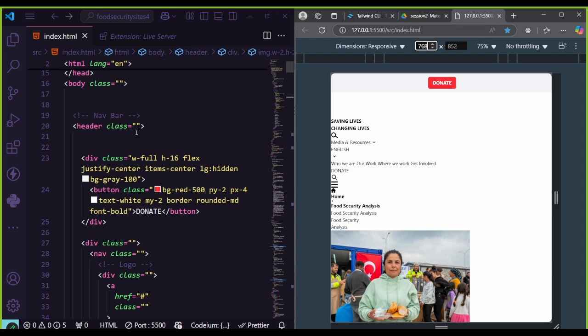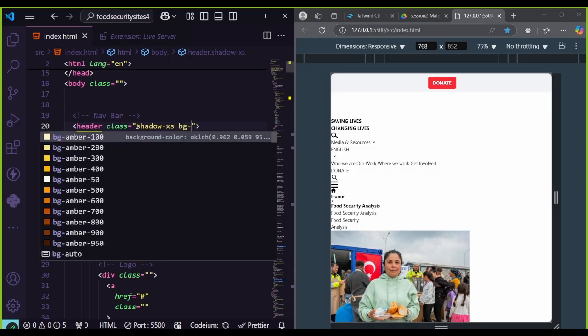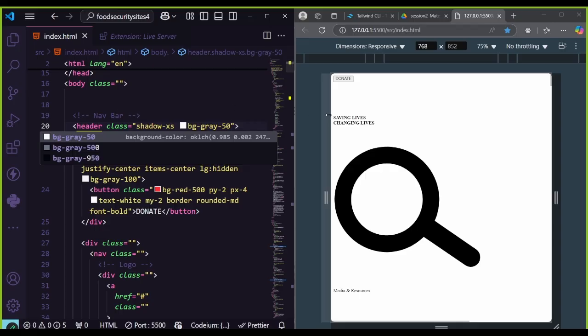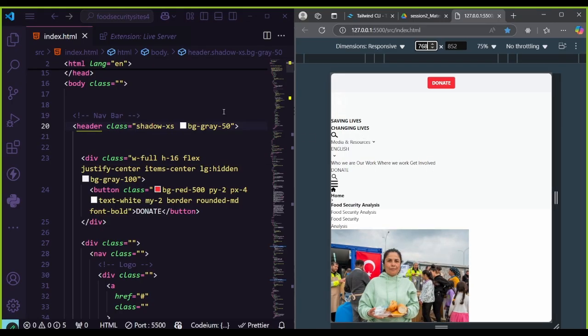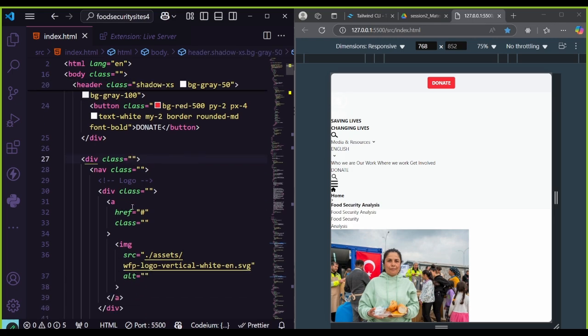For the header, I would like to put a bit of shadow, shadow-xl, so you guys can see the separation between the main and the header. And background gray 50. You probably won't see too much change. Sometimes this happens, so I have to refresh. That's fine, everything's good. Now I have to update this class as well.